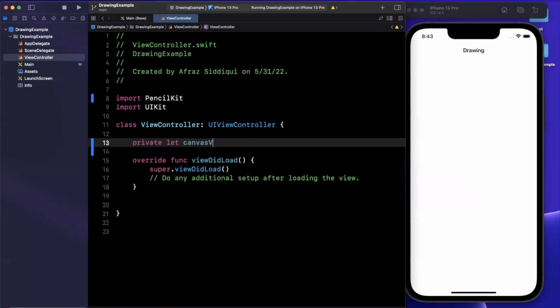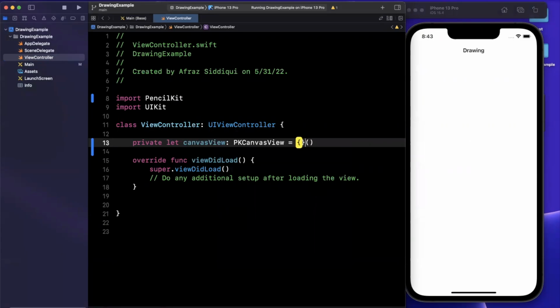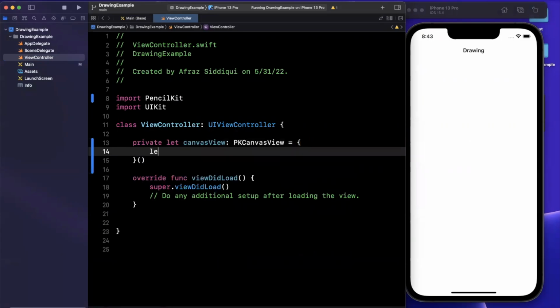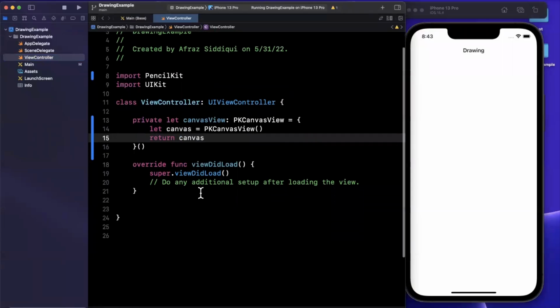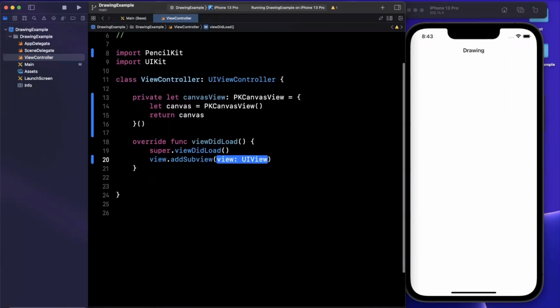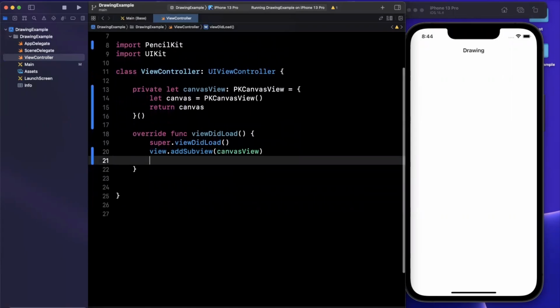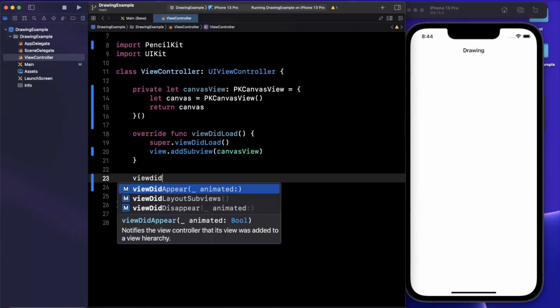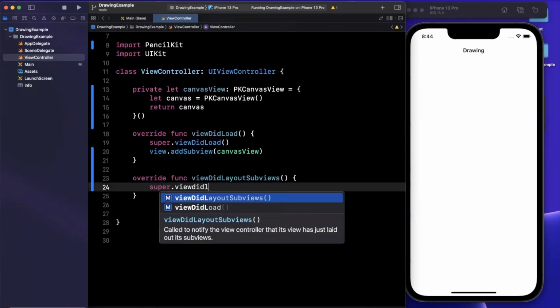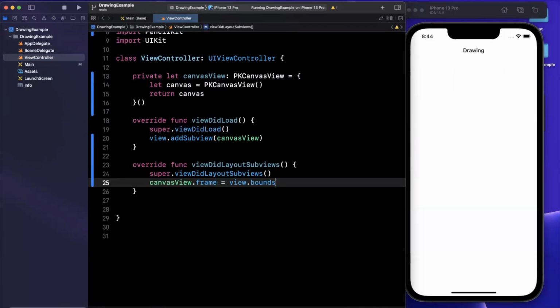So I'm going to create a canvas view here, which is a PKCanvasView like so, and we'll create it inside of this anonymous closure and simply return it momentarily. So we'll say PKCanvasView, return canvas. And just like any UI element, this inherits from UIView. We need to add it as a subview to our hierarchy, as well as set a frame on it. So I'll override viewDidLayoutSubviews, and we'll just say that the canvas view's frame is view.bounds.